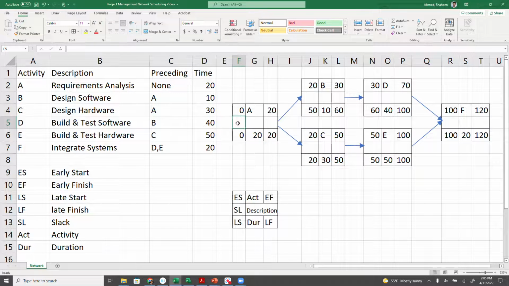Now the slack time is simply the difference between the late start and the early start, or late finish and early finish. You can either use this function, it works. So I'm going to simply copy this everywhere, basically to save some time. You can use either of this information.